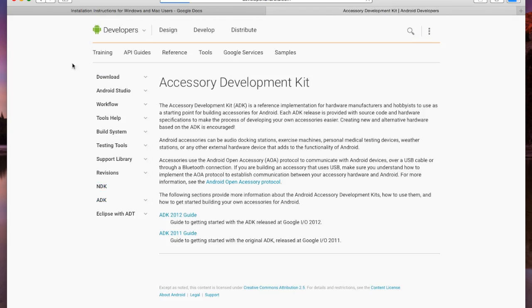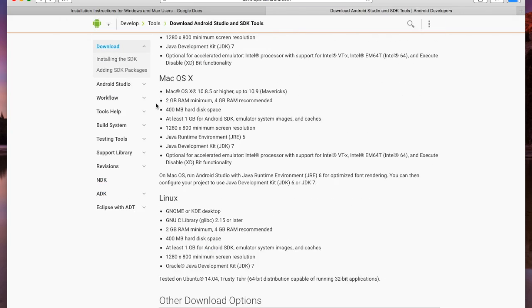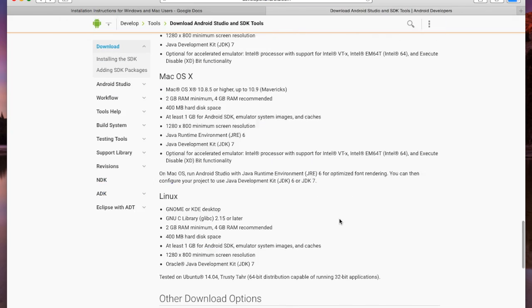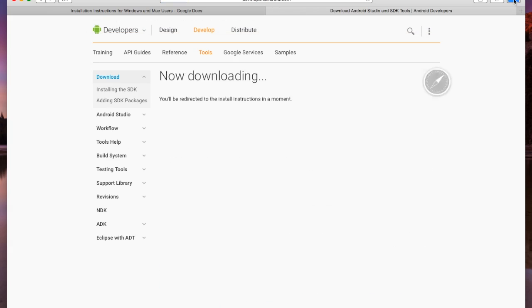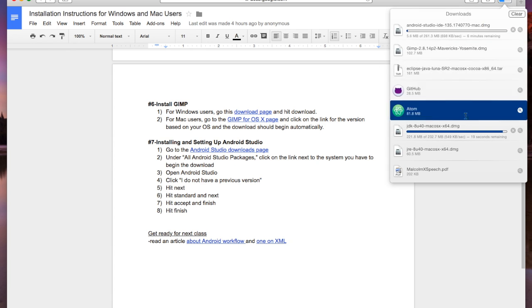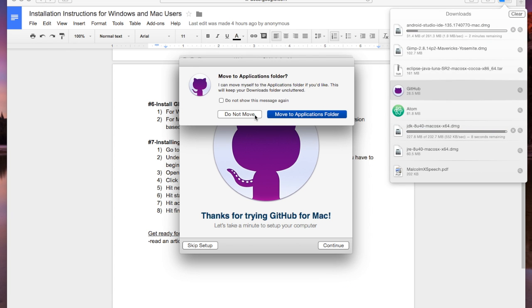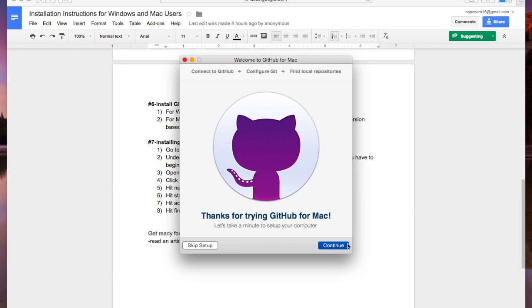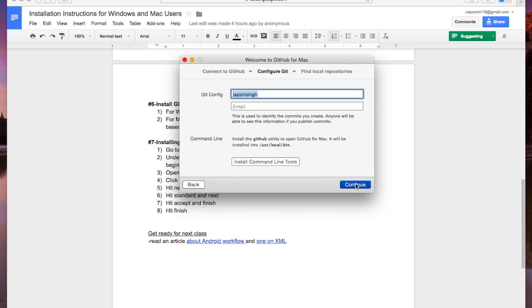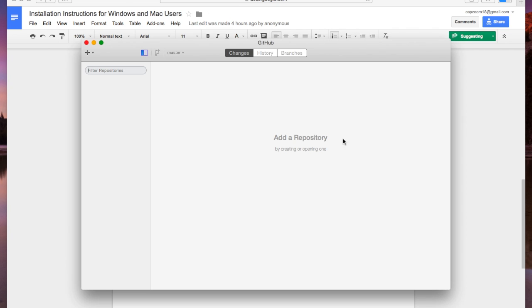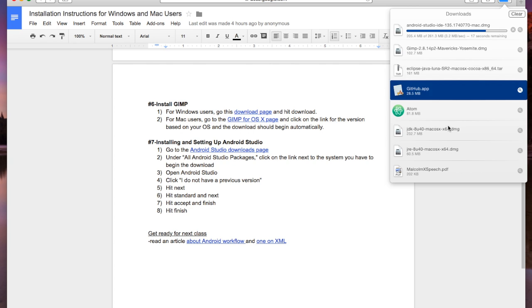Now we're going to go to the Android Studio page and go download that. Make sure you have the proper requirements for Mac OS X. Go down, go to all studio packages and get the Mac one, agree. Basic simple stuff, just let it install. In the meantime, let's go check out GitHub. Open the application, sign in, usual stuff. Sign in, put your email again. Continue, done with that, we can quit out of that.